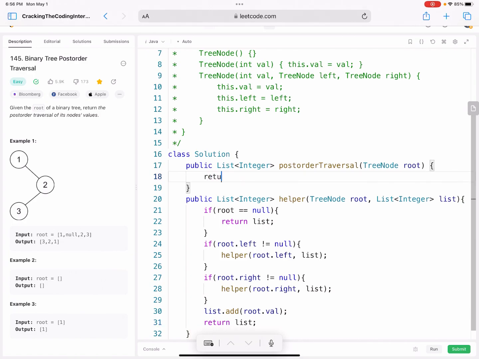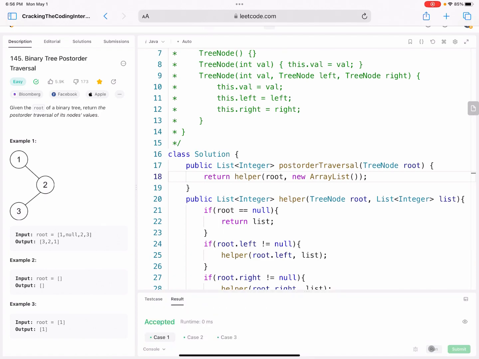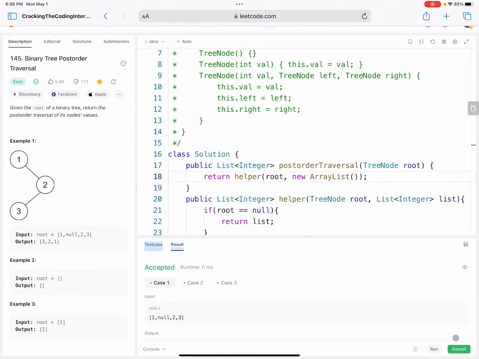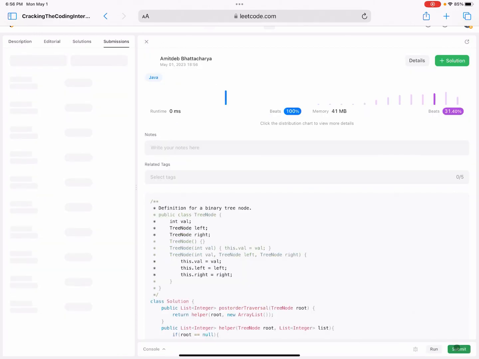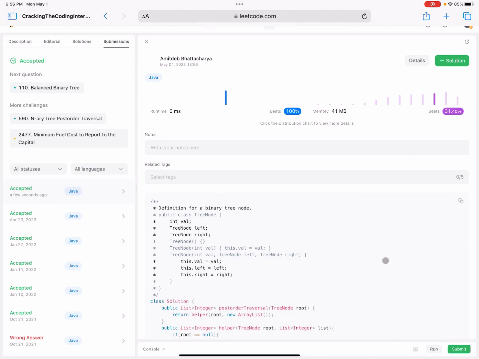Now we will call from the main method and we will initialize the array list. Let's run the code. Code looks good. Let's see. Yes, test cases are accepted. Let's submit. Yes, my solution is accepted.